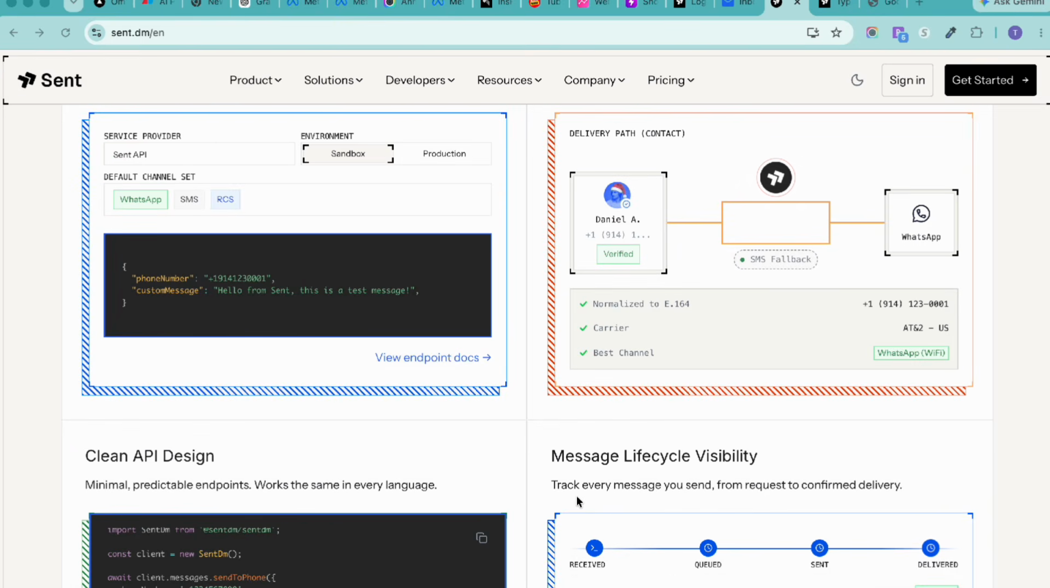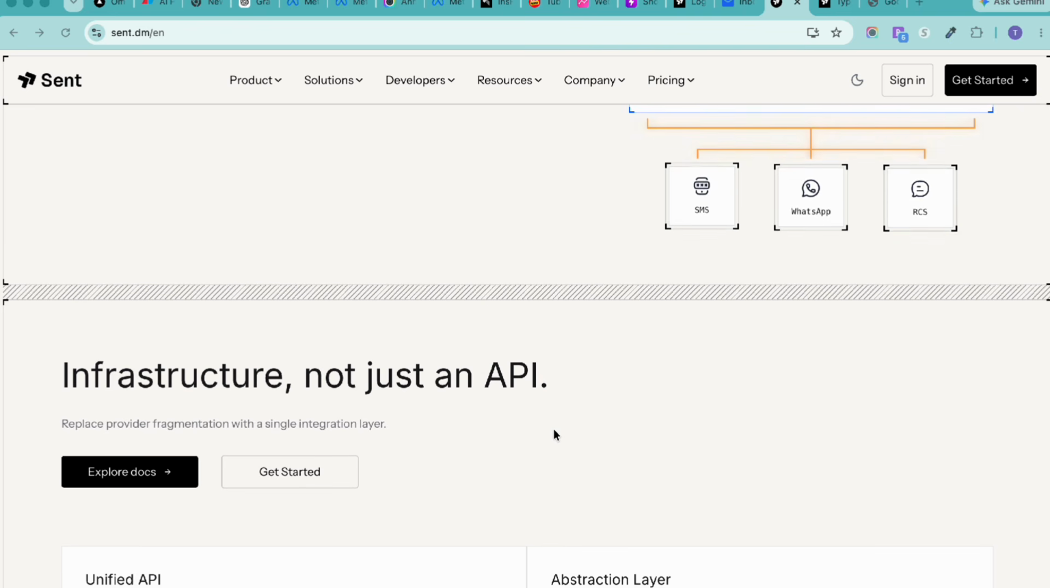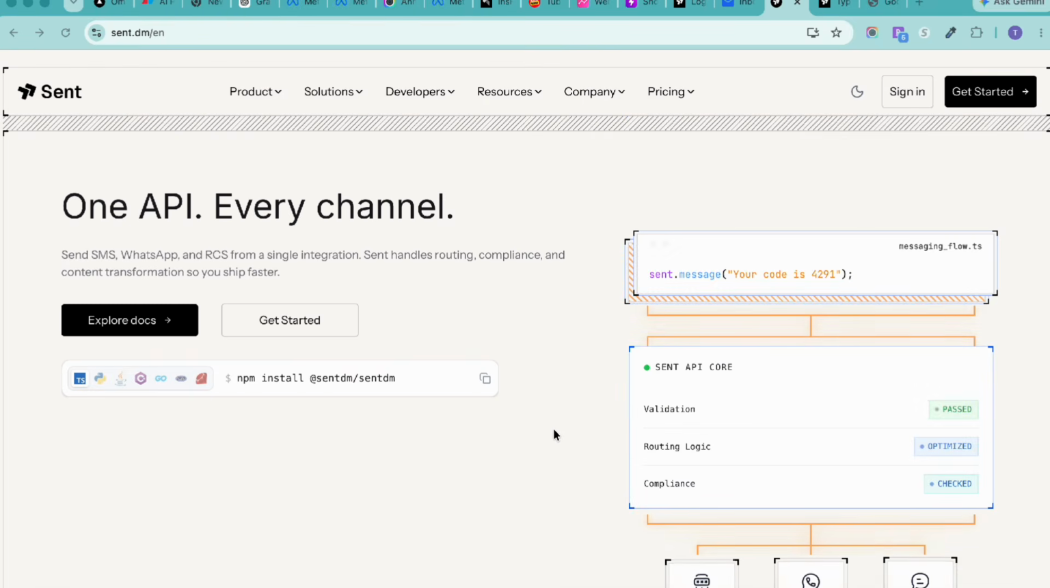With the help of Sent.dm, you can send SMS for our app like important alerts, account briefings, WhatsApp and phone authentication using an OTP, and even AI generated updates directly to the user's device using SMS, WhatsApp or RCS. So that's why we are using Sent.dm.